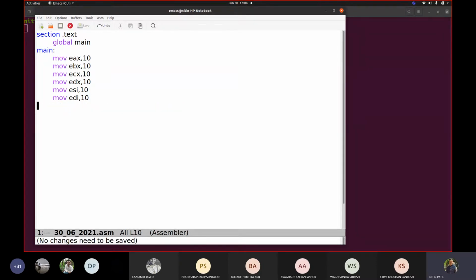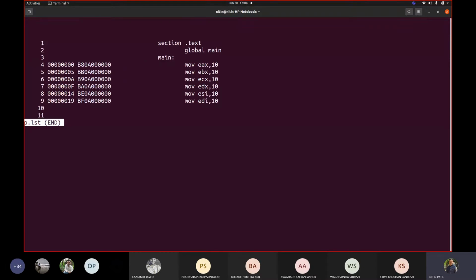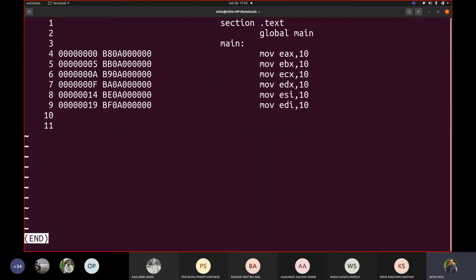Now suppose I take these instructions and try to translate my code with nasm -f elf32, the program name .asm, and then -l p.lst, with the assumption that there is no error. So this was the code. Let me show you this. Now can you see some mechanism here?